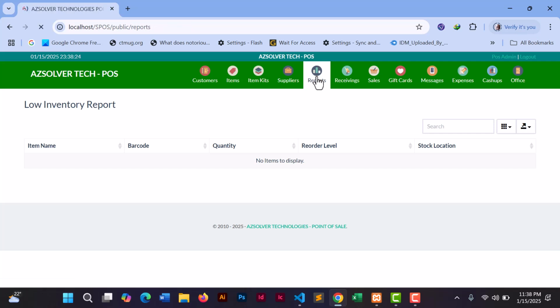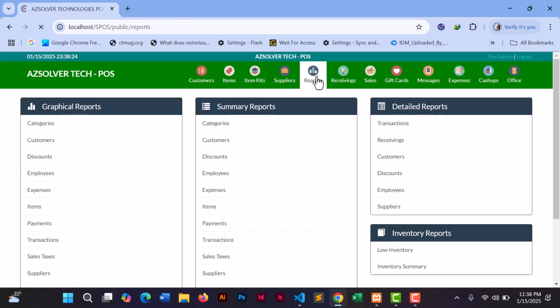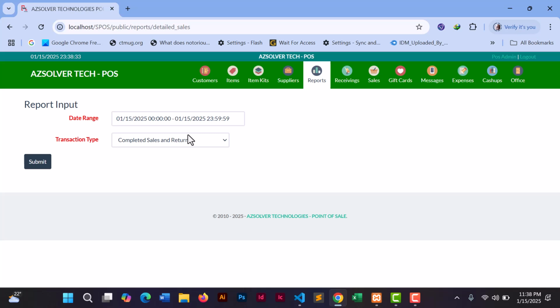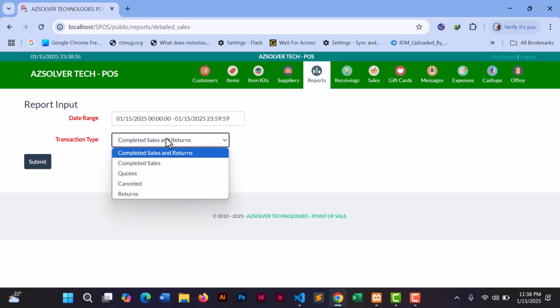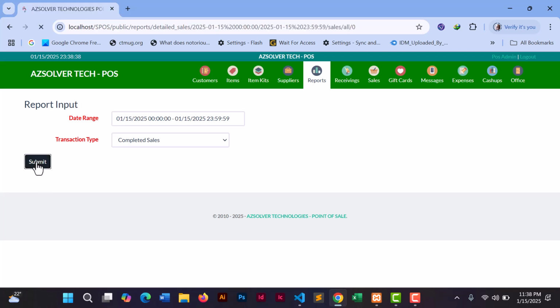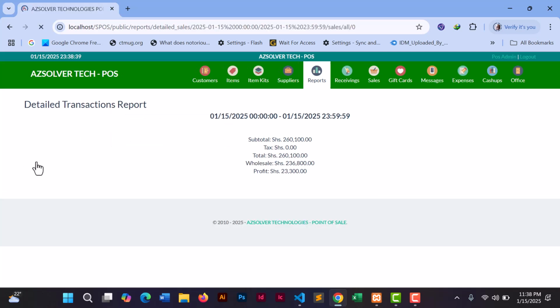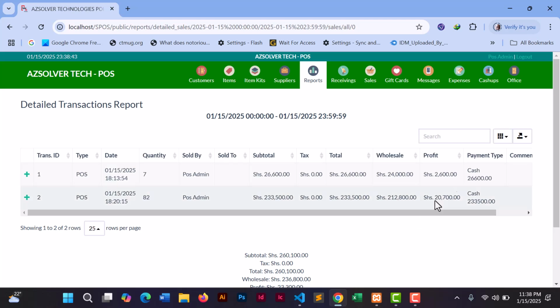You can look at transactions, what you have sold that day. A detailed report, click on transactions. So when I click on transactions, I can just filter the top of the day, then I look at only completed sales. I just say submit. When I look at submit, this is what it will give me. This is what they have sold on this date.